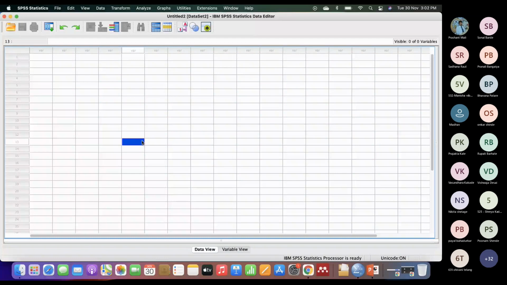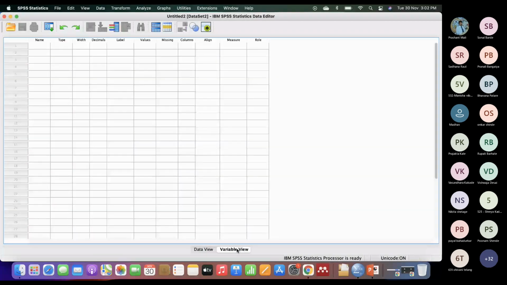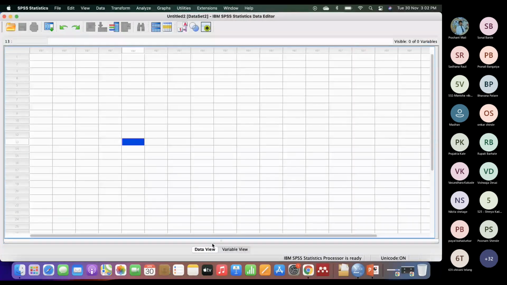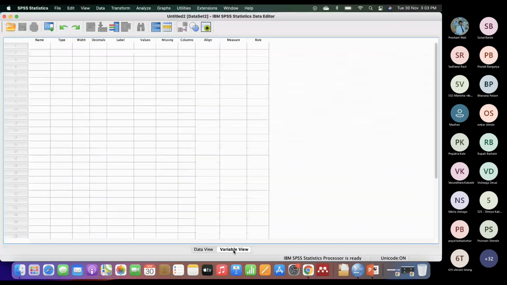But at the bottom, you're going to find two different views. Currently, we are seeing the data view, and at the bottom, you have the variable view. So data view is used to enter the data, whenever you have planned your research and after doing the experiment, you are ready to enter the data. And variable view is used to customize your software, because the software is blank.